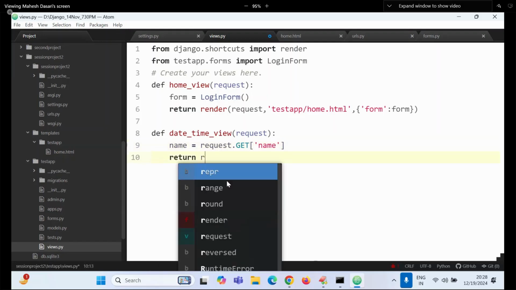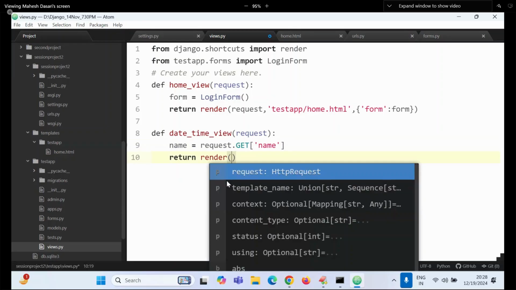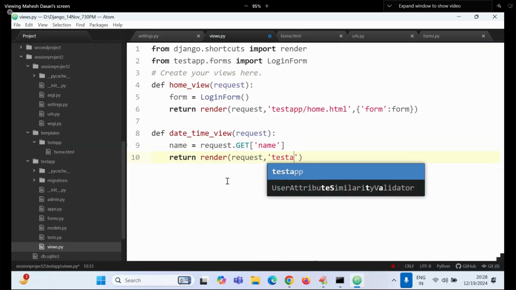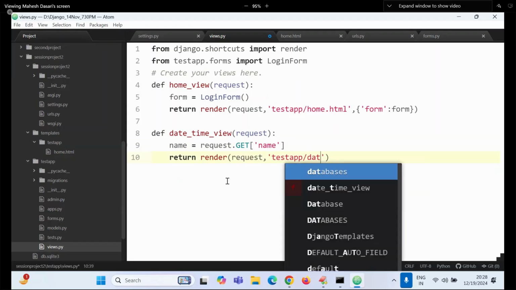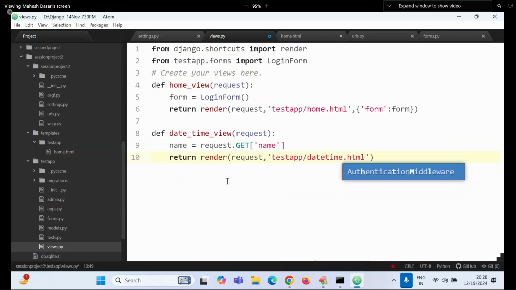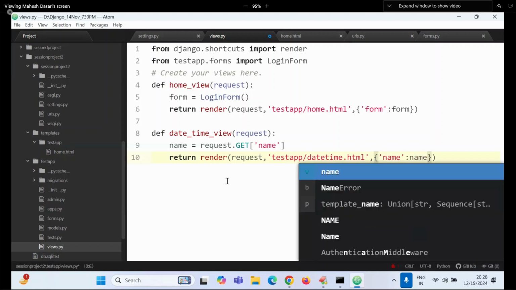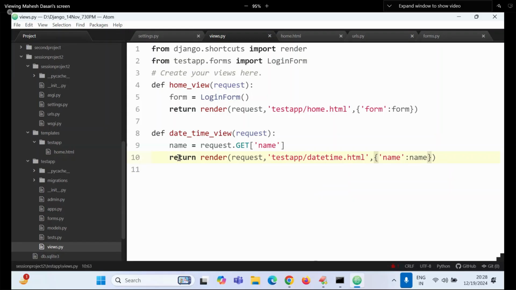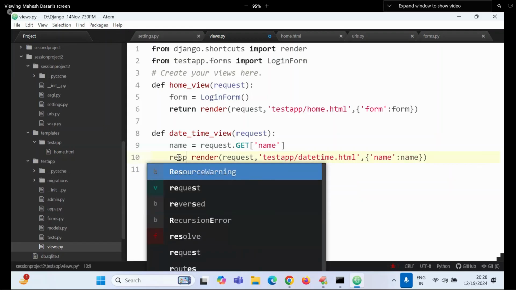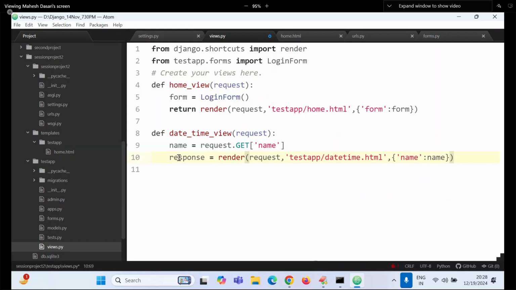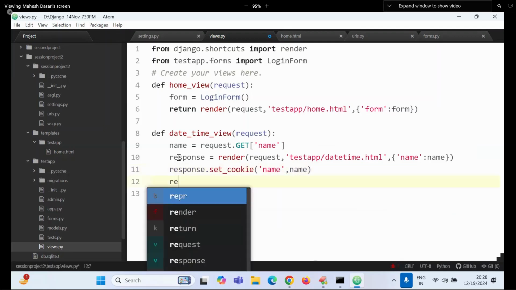Generally what to do? return render(request, 'testapp/datetime.html', what is the key? {'name': name}). But I want to set the cookie, so don't return yet. Store it into one variable, any variable you can take, response. How to set the cookie? response.set_cookie, what is the key? name. What is the value? name. Now return this.